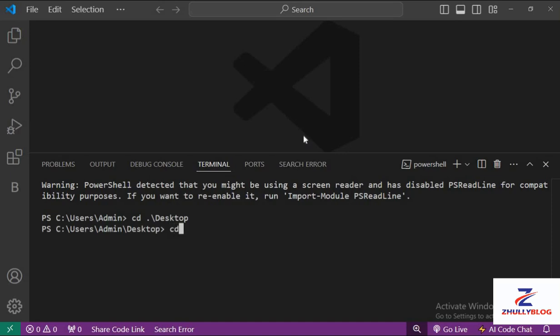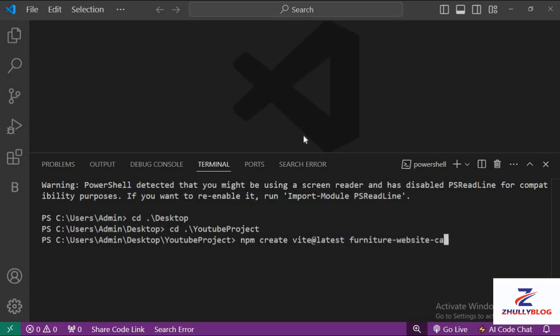So I'm going to change directory to the folder first. So YouTube project, and then in this folder I'm going to create the React app. So to create the app, you use this command. So the name of the app is going to be furniture website with carts.